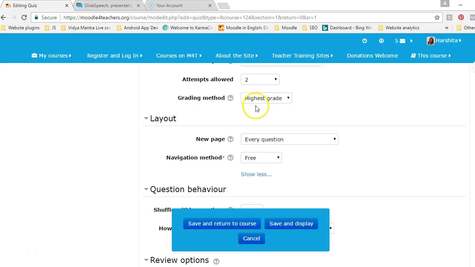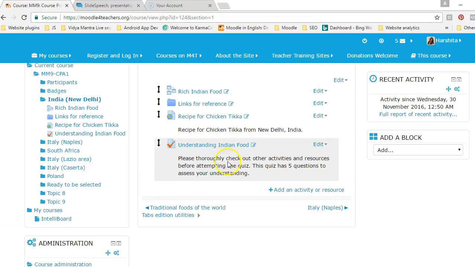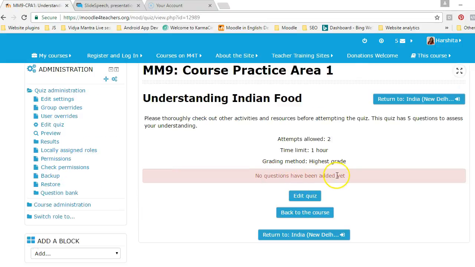And the grading method is highest grade, that is out of the 2 attempts, whichever is the highest that they achieve should be used for grading. And save and return to course. Now that the quiz has been added, we can add questions into it. This is just the template of how the quiz is going to respond. Let's click on this. No questions have been added yet, so edit quiz.